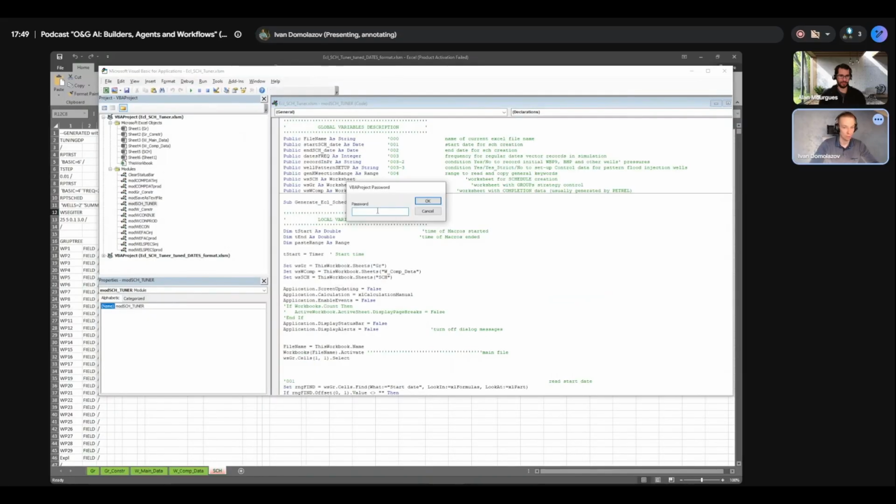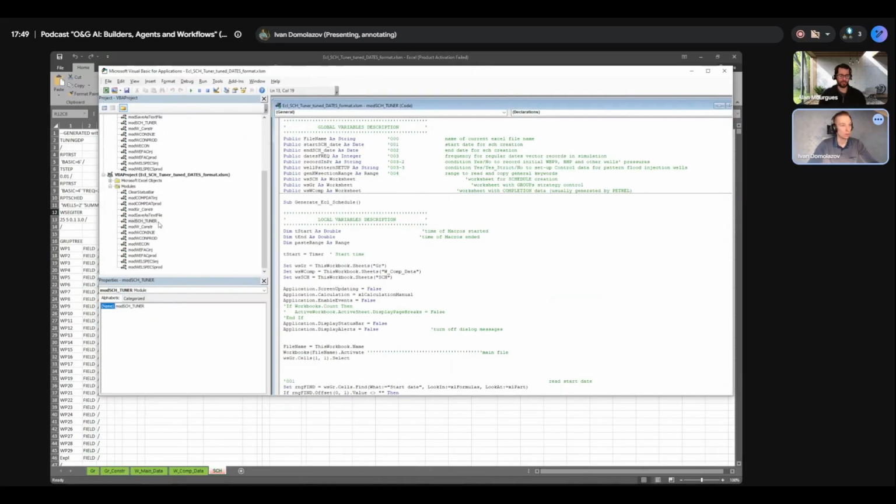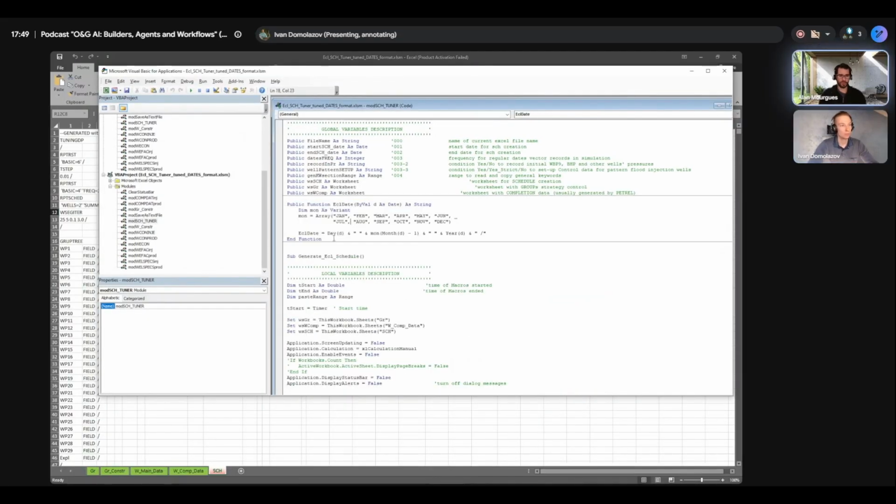Here we are. So okay, the overall workflow you're demonstrating now is you're just leveraging ChatGPT as an assistant to improve your VBA code. Yes, that's kind of the use case here.